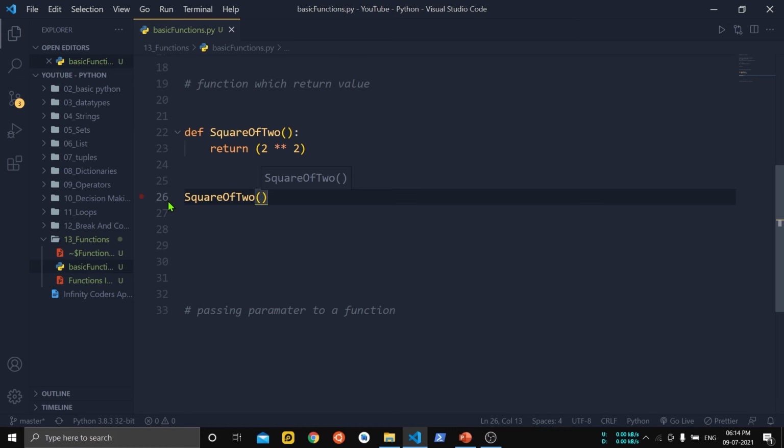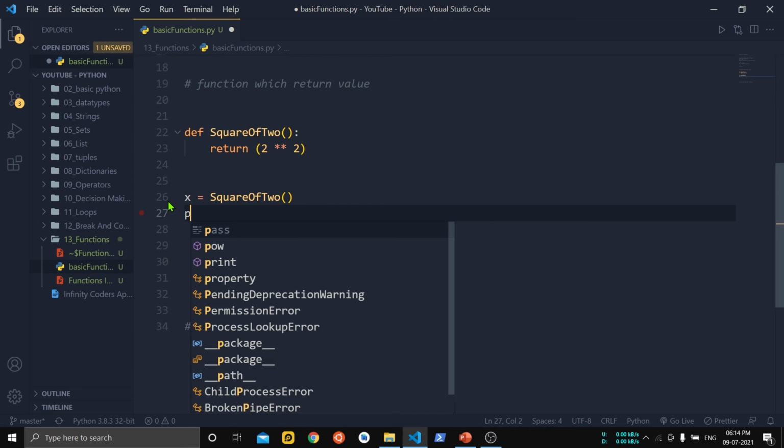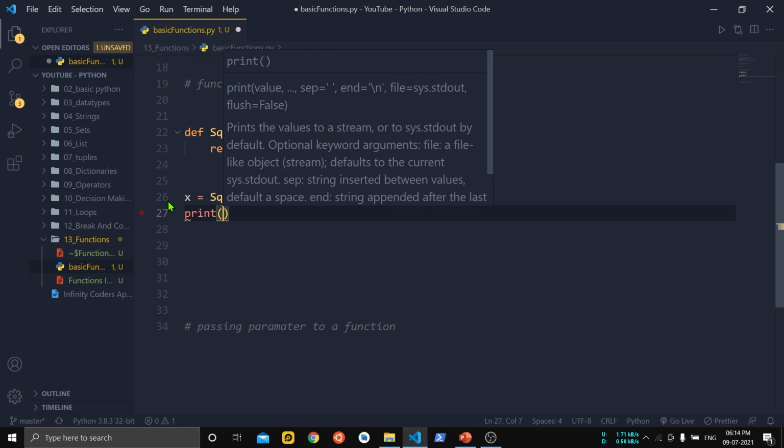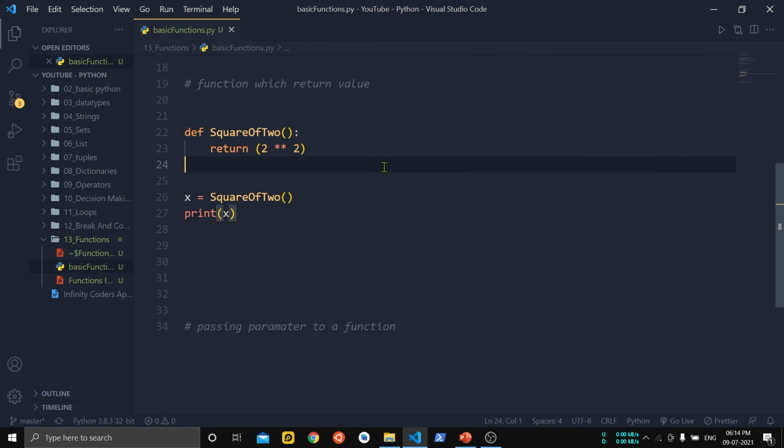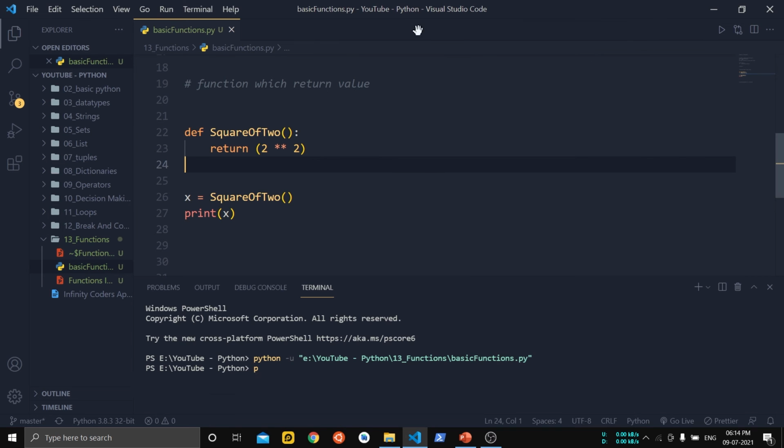Now this function will return a certain value. So in order to print that value or use that value, we need to store that value in a certain variable. So let us take it as x. So the value returned by this function will be stored in the variable x. Now let us print the value of x. Now let us run the code. You can see that we have got output as 4. This was all about a function which returns a value.